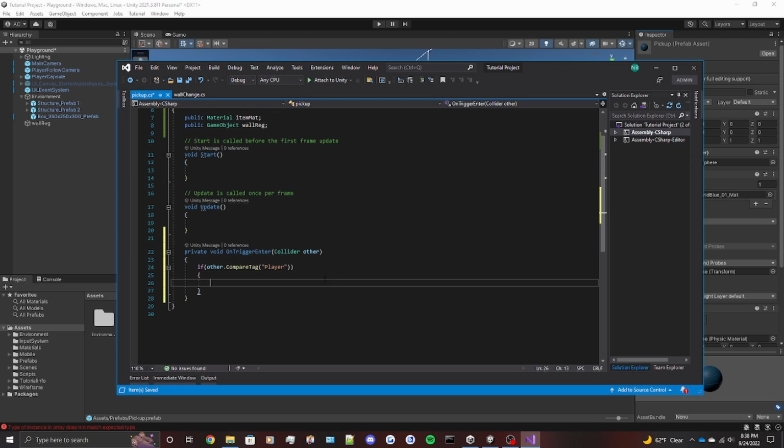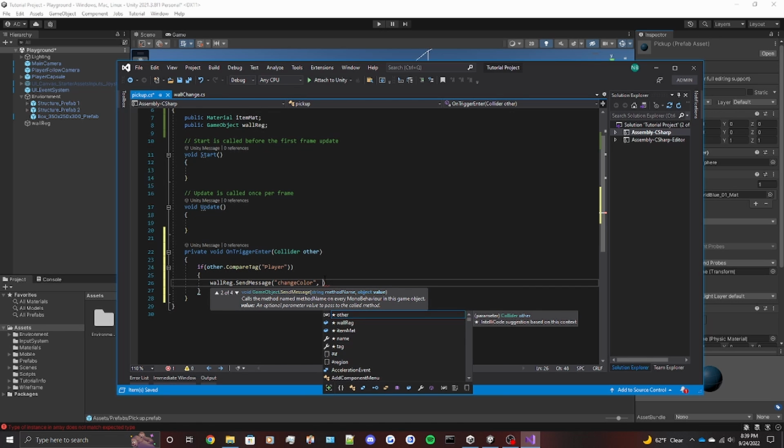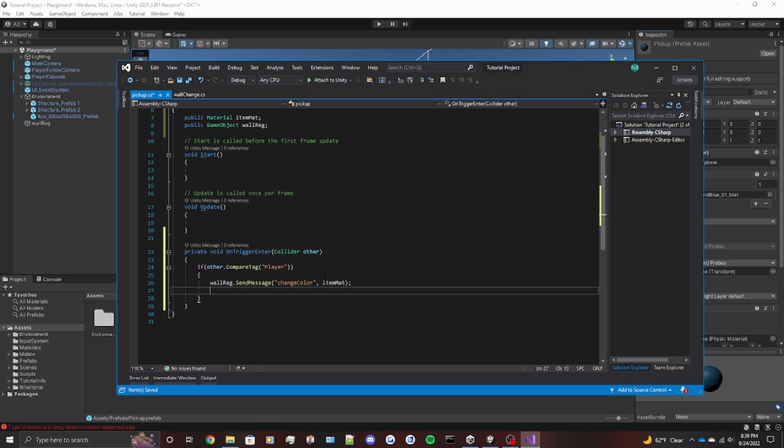So in the case that it is a player that touches this, we will take wall reg that we're pointing to, send message. In this case, change color, or whatever you named the function on your end, and put the input as item mat. And we will then destroy game object to remove the pickup once it's been done.